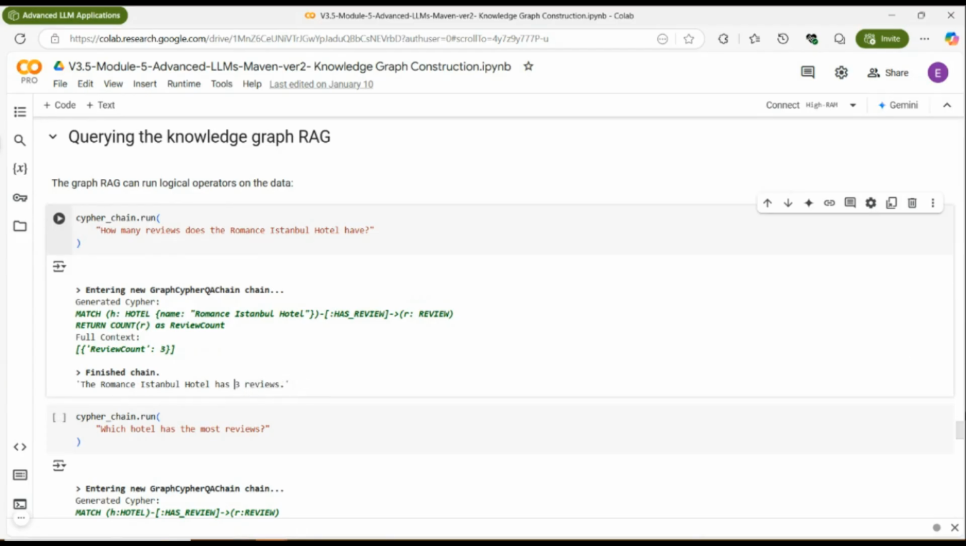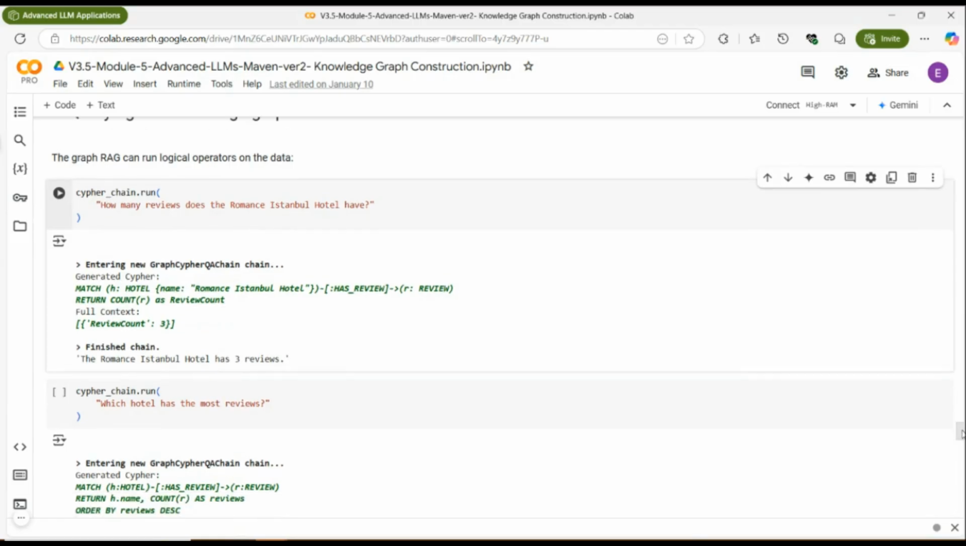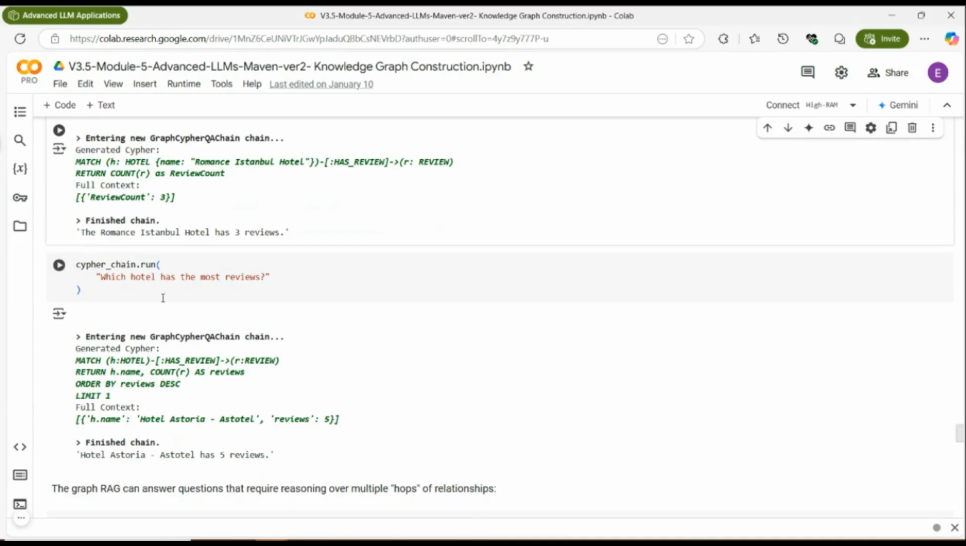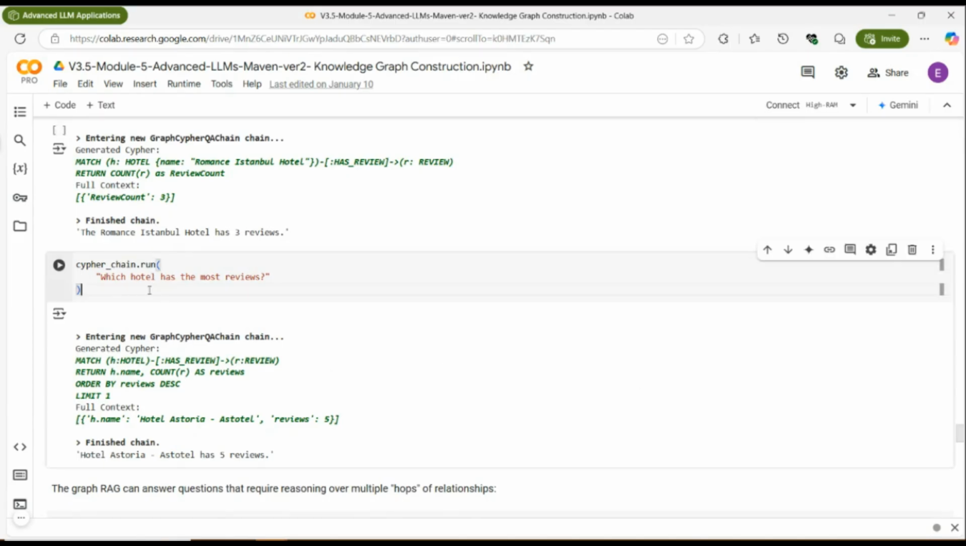Similarly, we can ask it which hotel has the most reviews, which is a relatively simple aggregation question, but it is a question that would be very difficult and challenging for a traditional vector database to be able to answer. But when you're dealing with deterministic paths and deterministic data, a graph database that is dealing with such data is very easily able to do such basic numerical aggregation and accurately tell us that the Hotel Astoria is the one that has the most reviews at 5 hotel reviews.